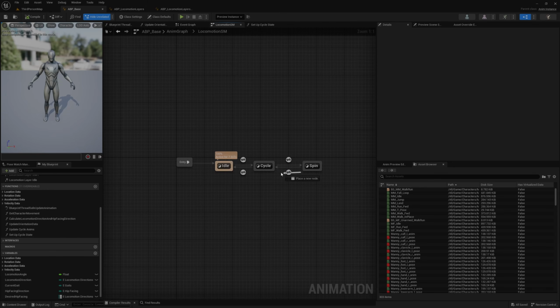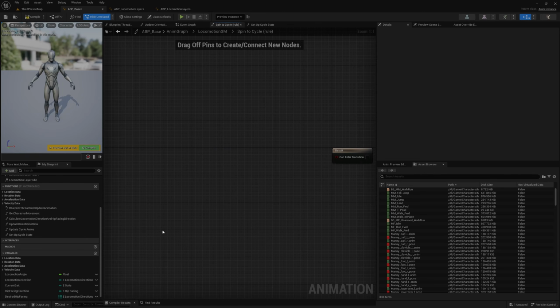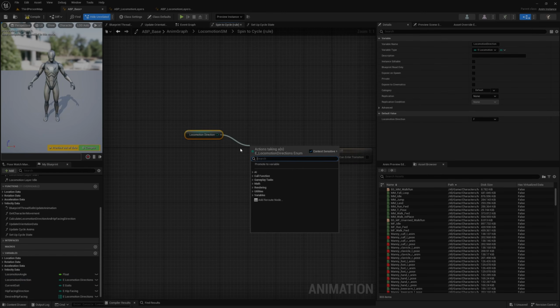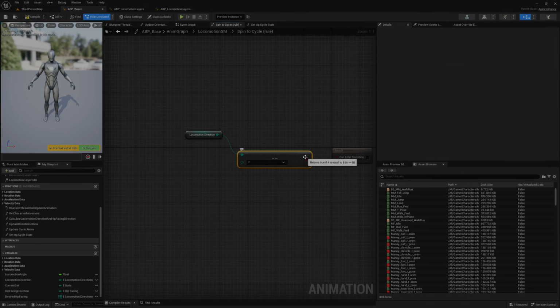So I'll drag from spin to cycle once more to create a second transition. And for the condition of this transition, I'll get our locomotion direction and an equal enumerator node. I'll plug the result into the result of our transition, and I want to compare our current locomotion direction to a previous locomotion direction, so that if our direction switches while we're spinning, we abort out of the spin state straight back into the cycle state.